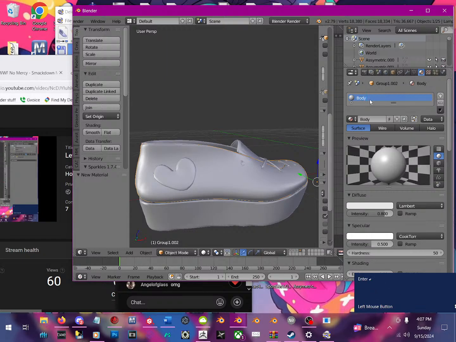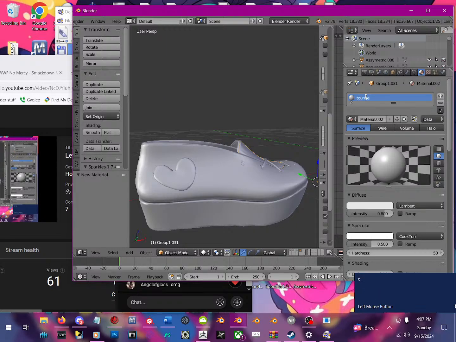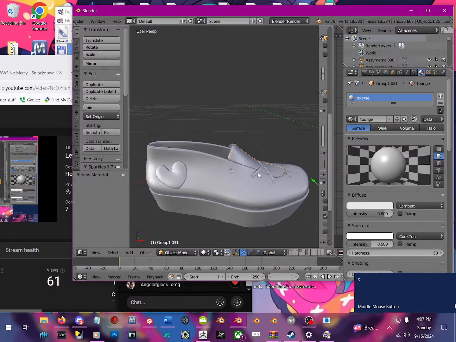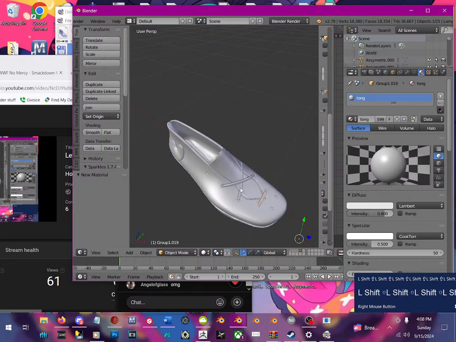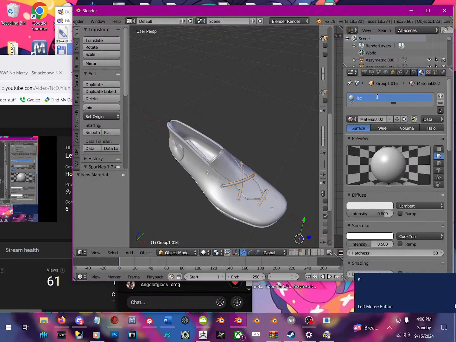So this is the body of the shoe. This is the heart. Is it more than one tongue here? Nope, just one. Tongue. Oh no, that's going to make everything tongue. These are the laces. See, now it's tongue. Join these guys together. And that's laces.